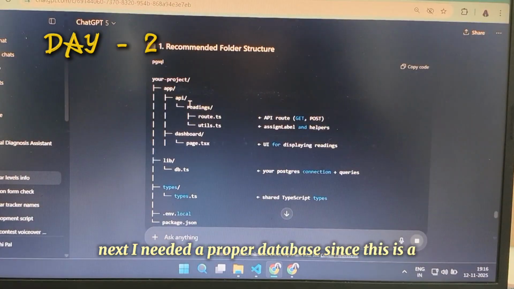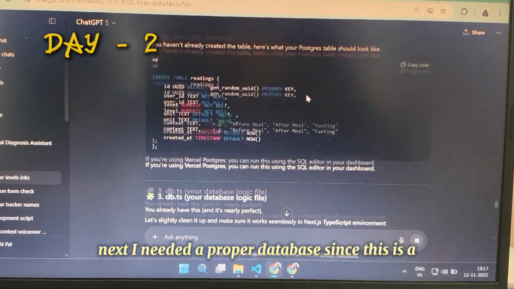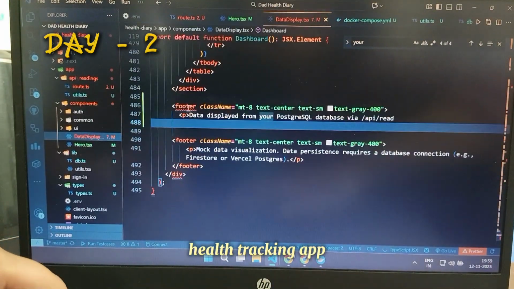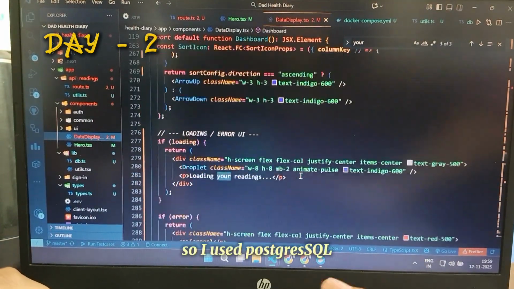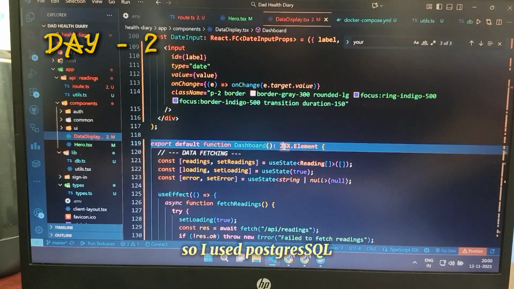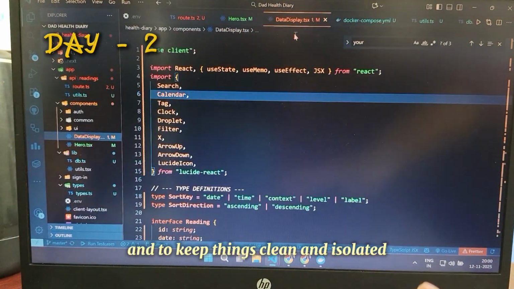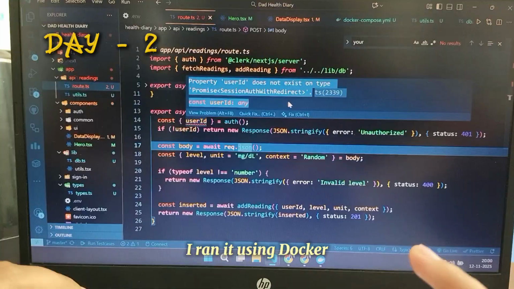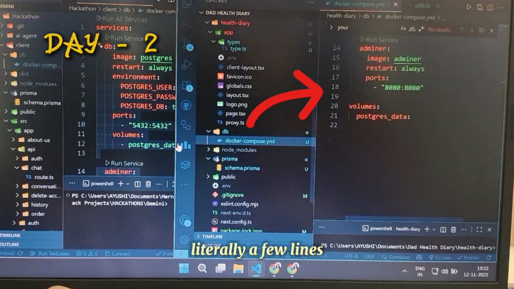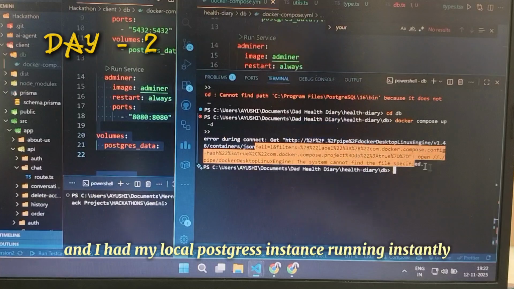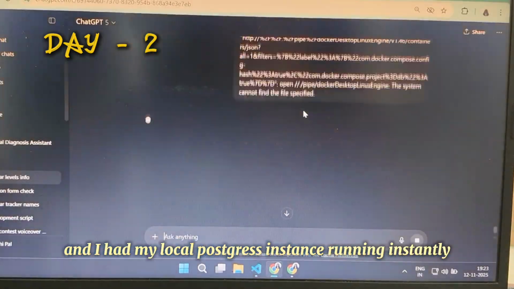Next, I needed a proper database. Since this is a health tracking app, I didn't really want to rely on local storage. So I used PostgreSQL, and to keep things clean and isolated, I ran it using Docker. This is my Docker compose file, literally a few lines, and I had my local Postgres instance running instantly.